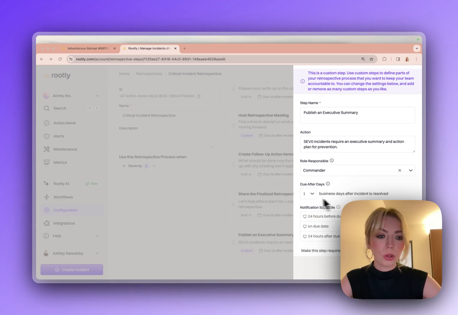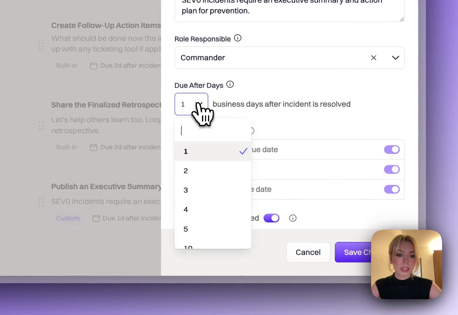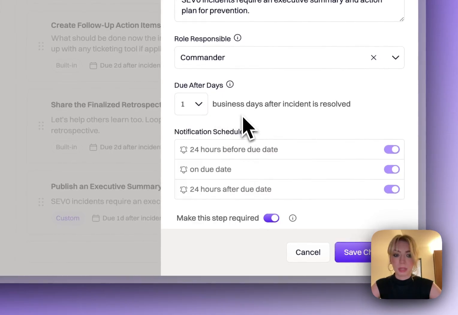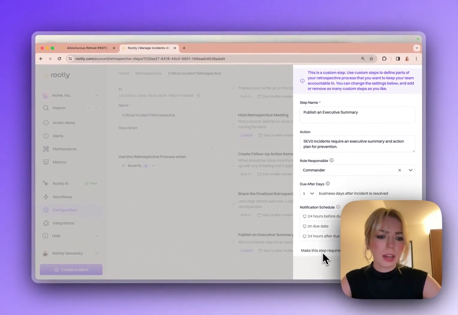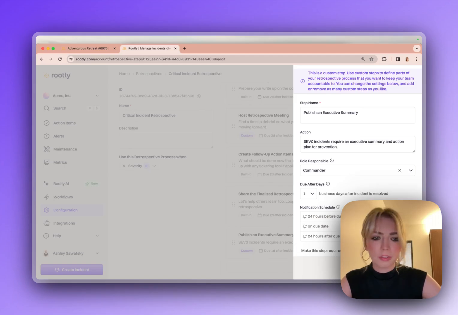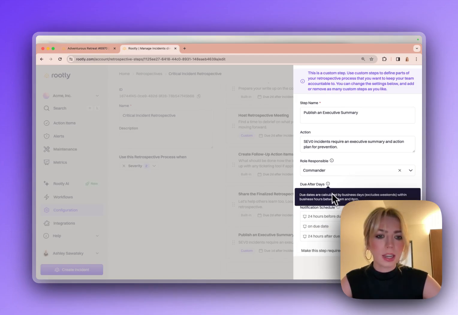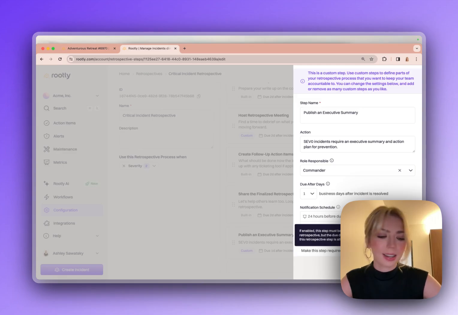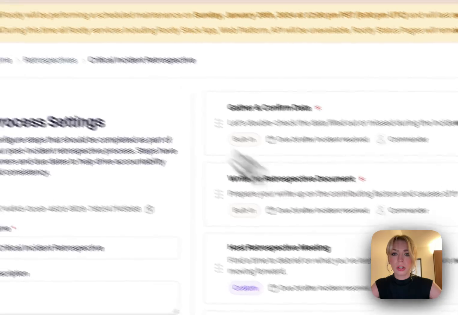You can see here, you can also set an automatic due date based on how many days after the incident is resolved that you would like that to be due. Down at the bottom here, you also have the option to choose whether a step is a required step or an optional step. And as always, when you're looking around Rootly, if something's confusing, hover over these little guys and they'll give you a bit of information on what exactly it's asking you for. So that's the critical incident retrospective.